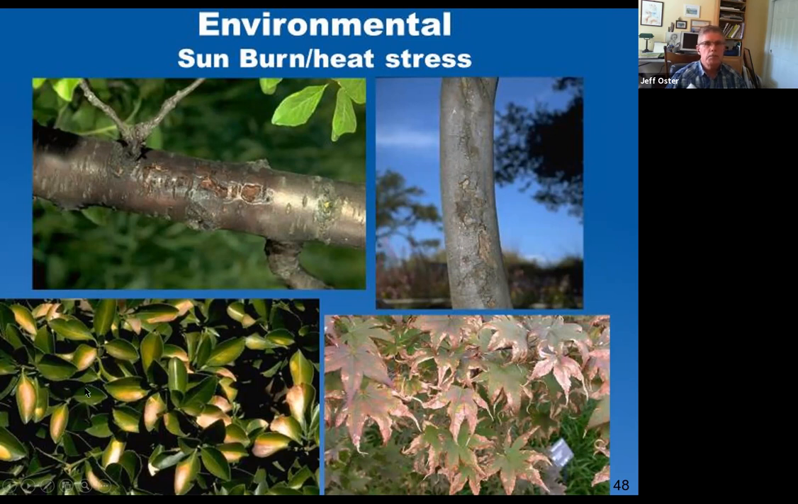And for citrus, maybe too much sunburn or heat stress. Here, this part of the leaf, the chlorophyll's gone. It was essentially burned out. Or perhaps just another case of heat stress on maples, especially Japanese maples, which have a very thin bark and are susceptible to sunburning.